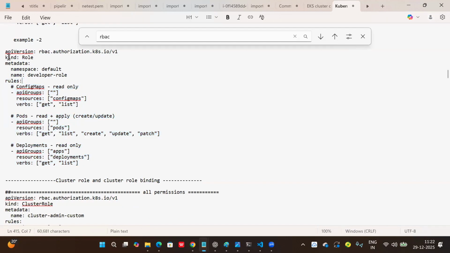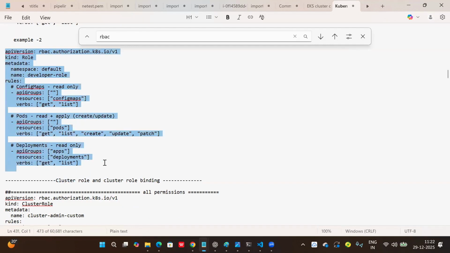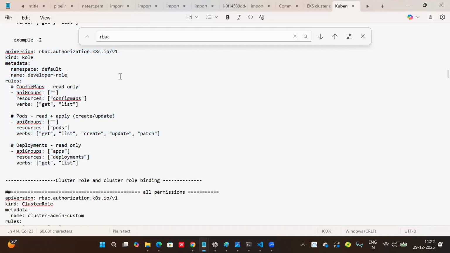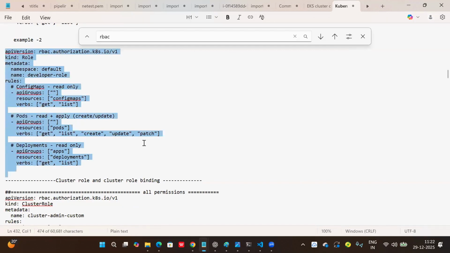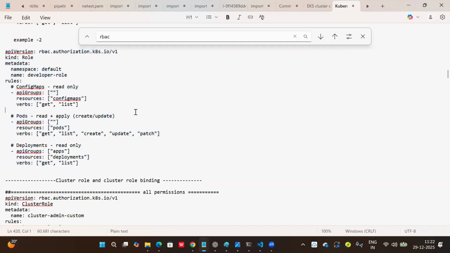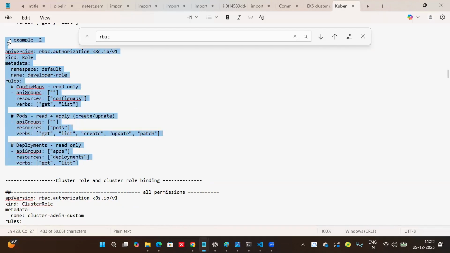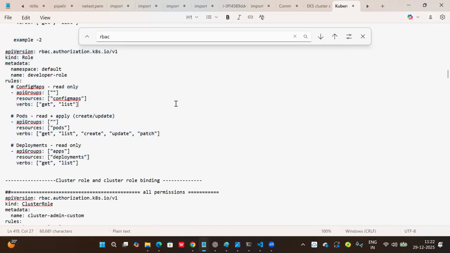So in real time, administrative access is kept with one person only. You are managing the cluster and all. The remaining people are creating users, adding roles and role bindings, and attaching them to the user in the auth configuration file. This is the process, how it works. Same as IAM only, not much difference here.